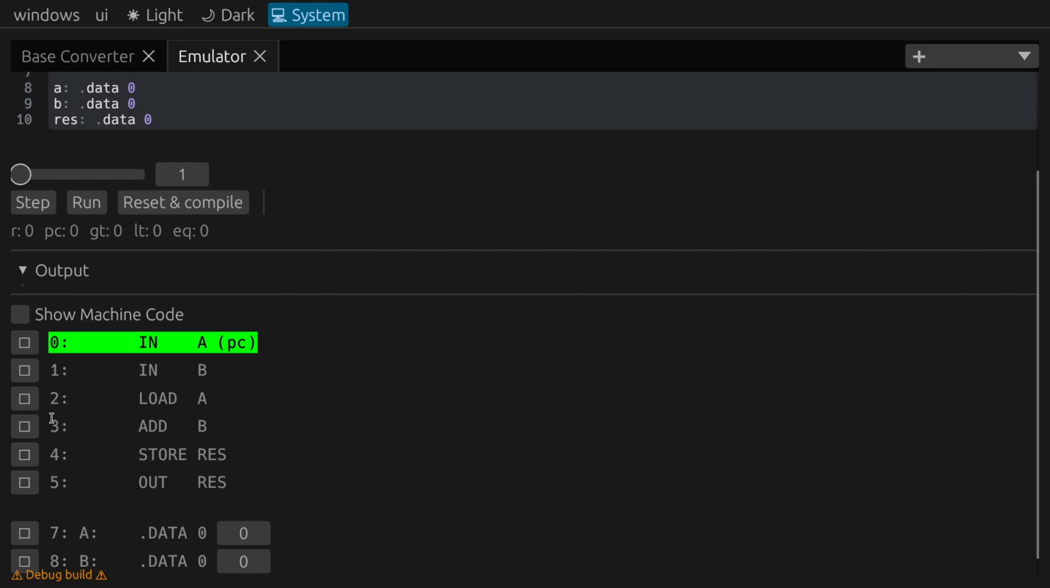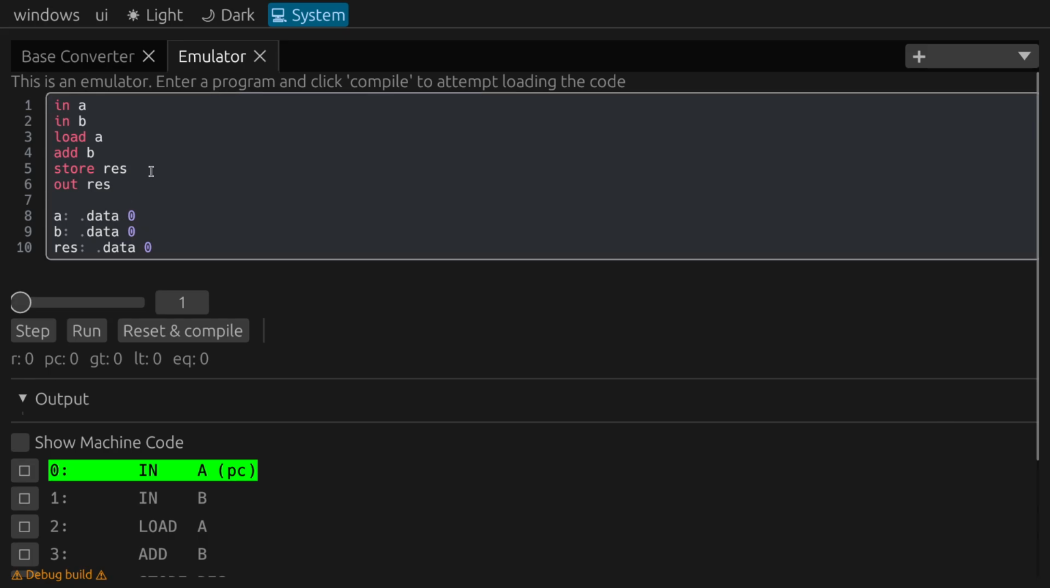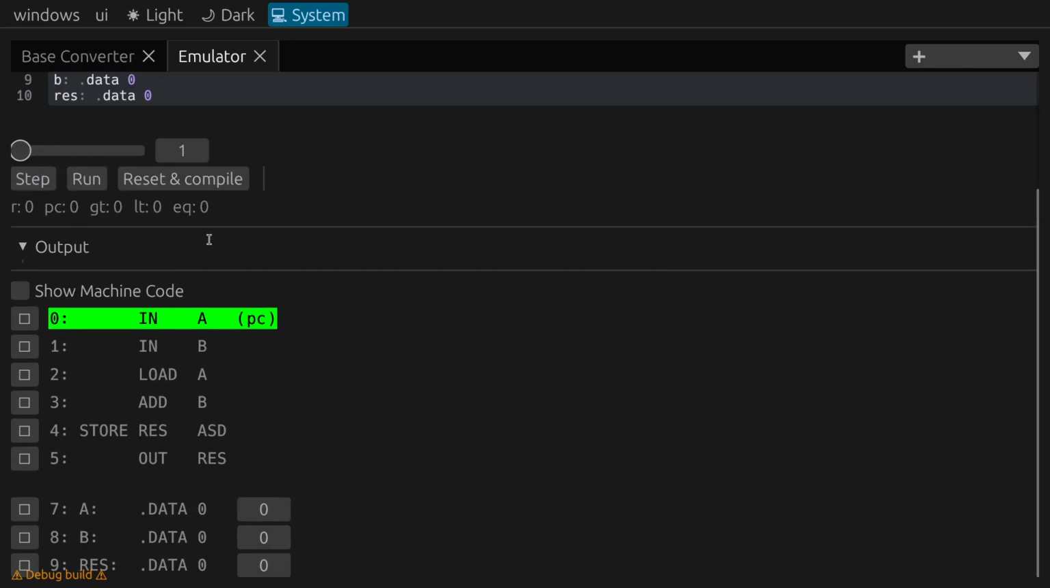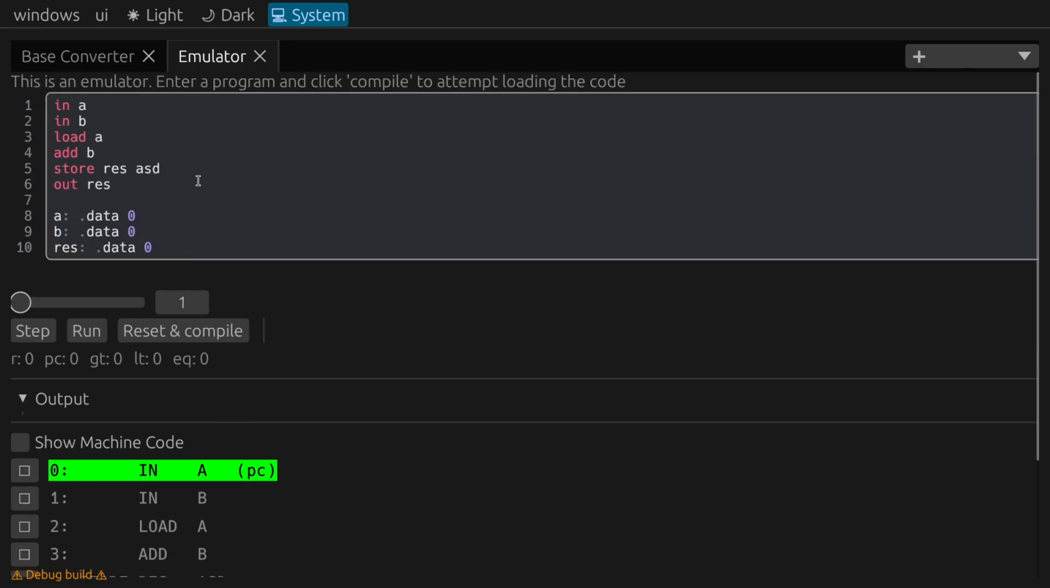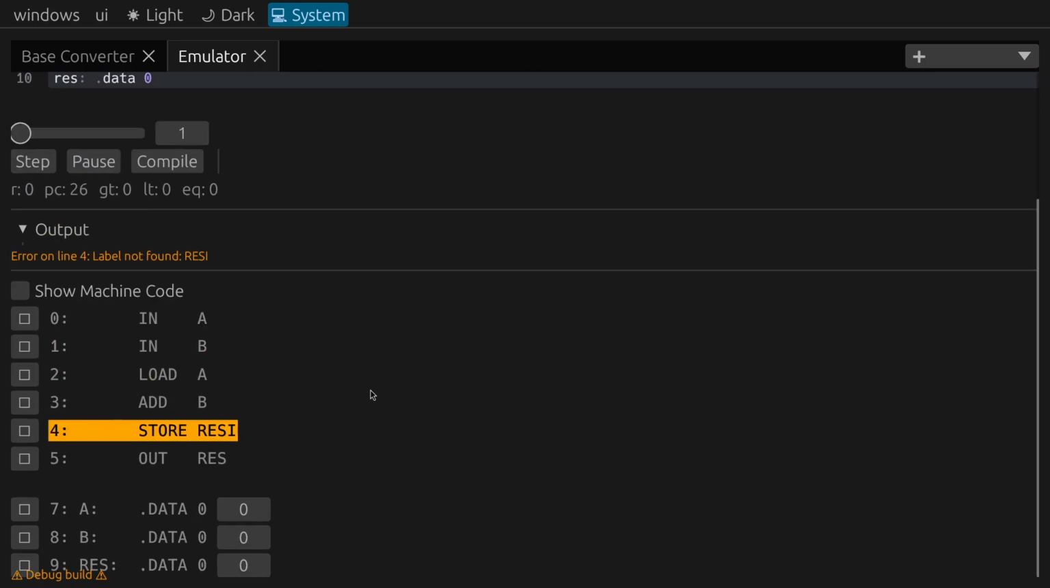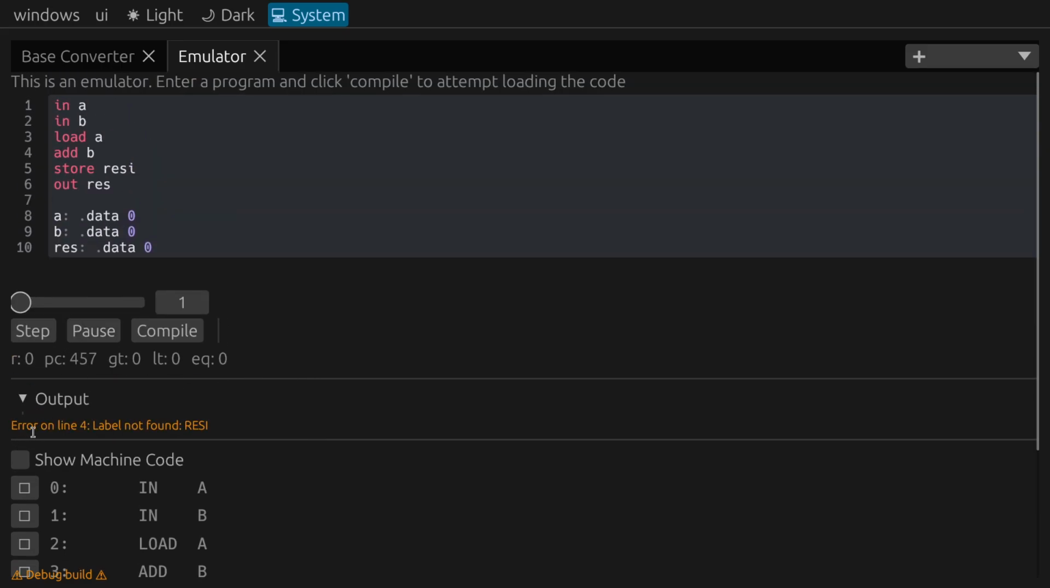It's colored green if the PC counter's on it. It's colored red if you've breakpointed it. There's also breakpointing. So if you want to run it and then it hits the breakpoint, it'll stop. If there's an error, for example, let's make an error here. Why doesn't that error? Probably. But if I make an actual error, like for example, that's not a proper label. Reset and compile. Label not found resi. That's orange because there's an error there. And here's our error.